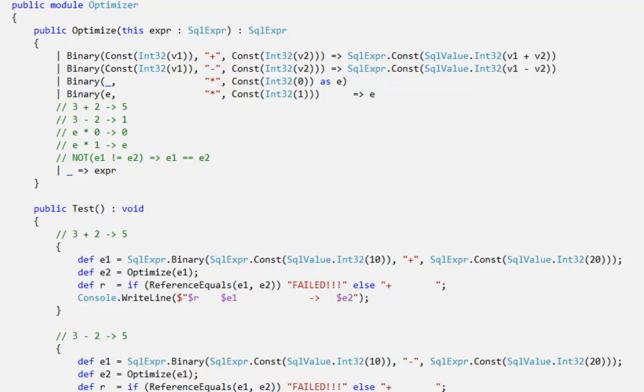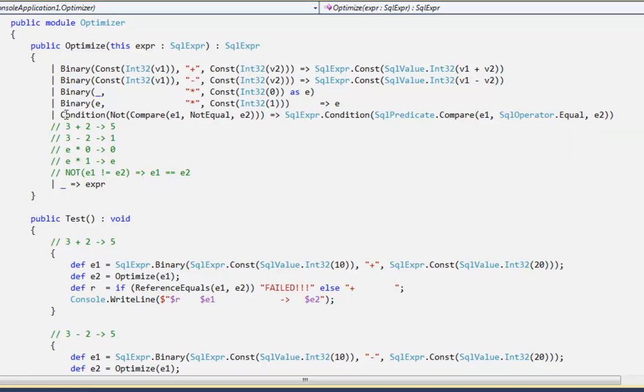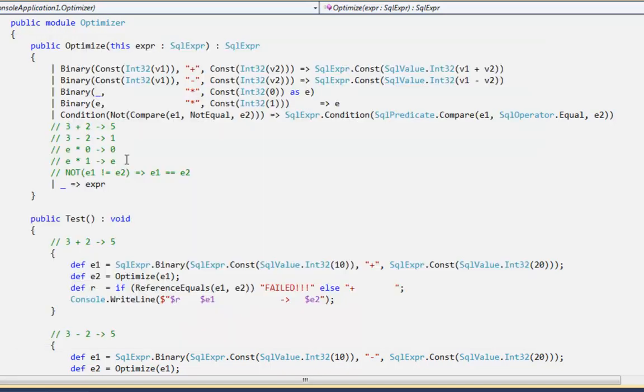Okay, we have just one more algorithm to implement, and this is a not predicate. If we have not predicate of not equal operation, of not equal comparison, we can return equal comparison. So if it's not equal, we can say that this is equal. Okay, let's implement this logic. Now we can execute our application, and we see that everything works just fine. Actually, we're done with this example.